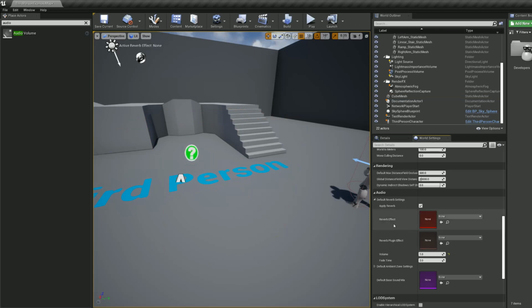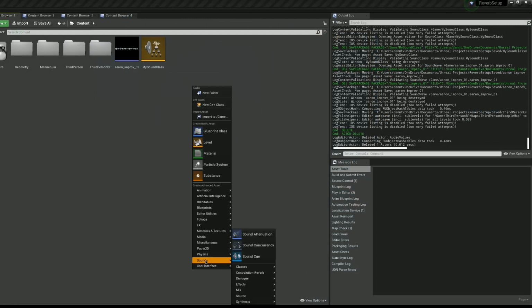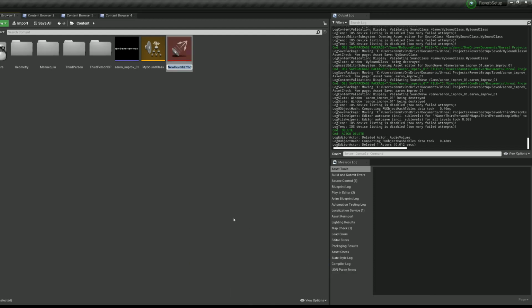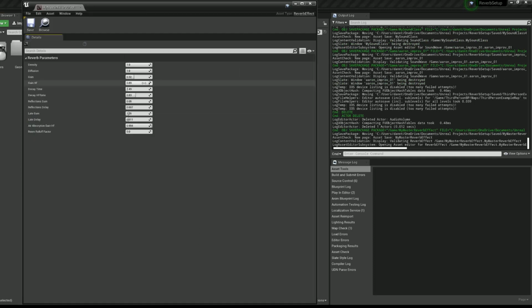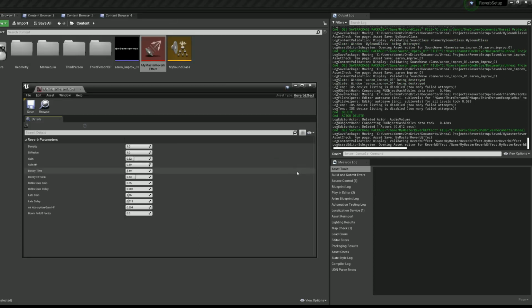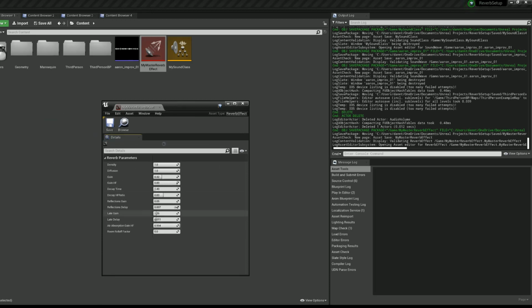All right, so we need a reverb effect setting. Let's make one. Okay, so here I'm going to right-click to Sounds, and then under Effects, we see Reverb Effect. My master reverb effect. And this is a data asset that contains parameters relating to reverb.